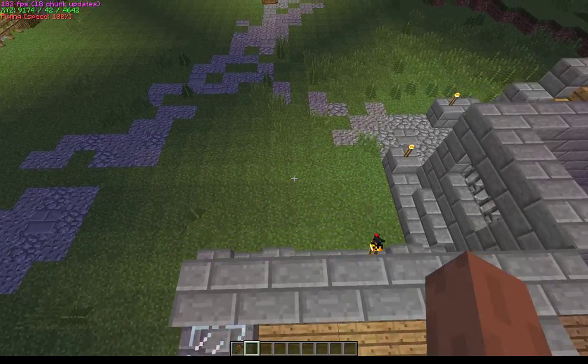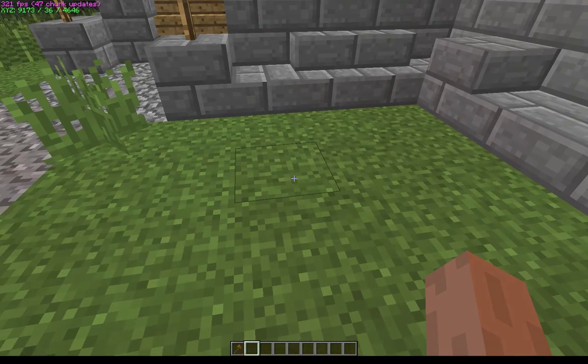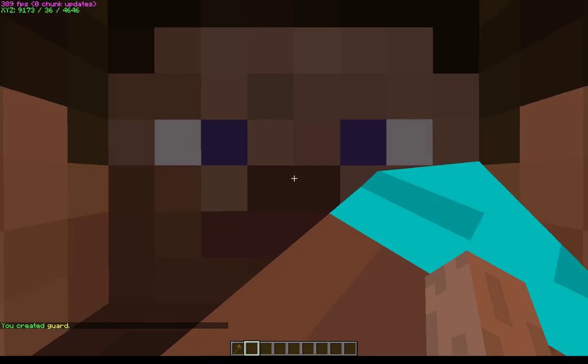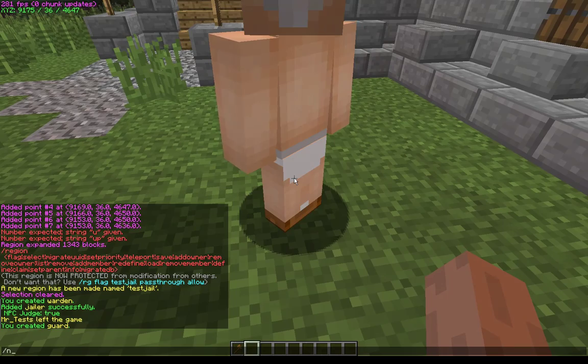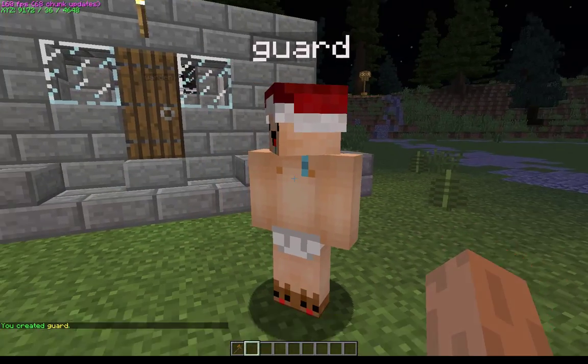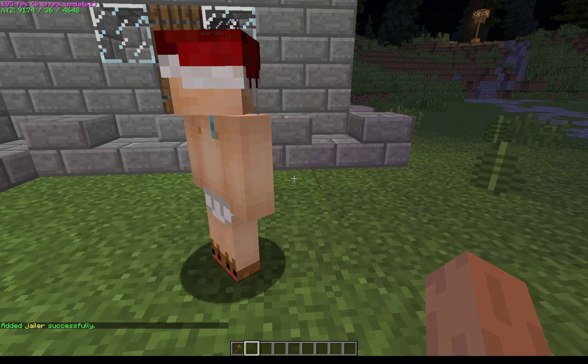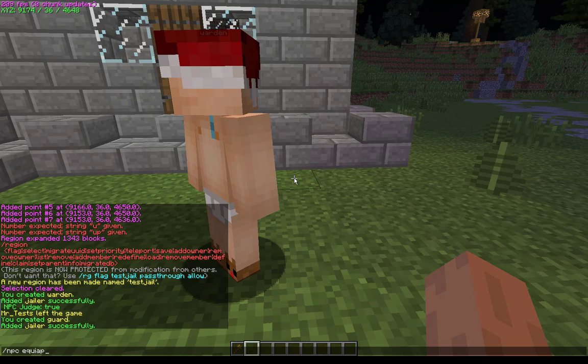Okay, the next thing you're going to want to do is create a guard. And so let's do /NPC create. I'm going to name him guard. NPC equip. Ooh, cool. Look, he's got a Santa hat and underwear. Festive. Trait, jailer, NPC equip.